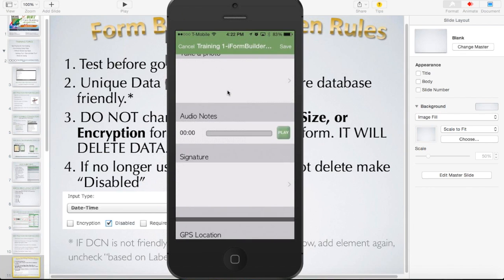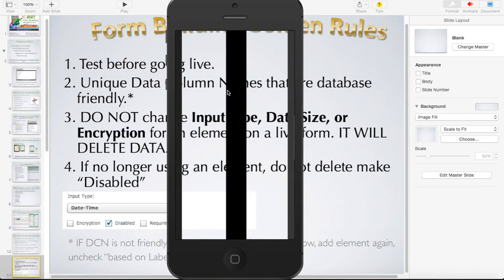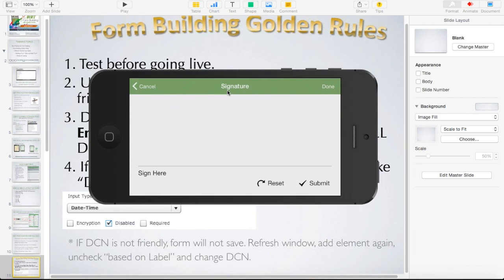Then you have audio notes. So you're able to get a voice recording or some kind of recording that you can add to your form. Then the signature.